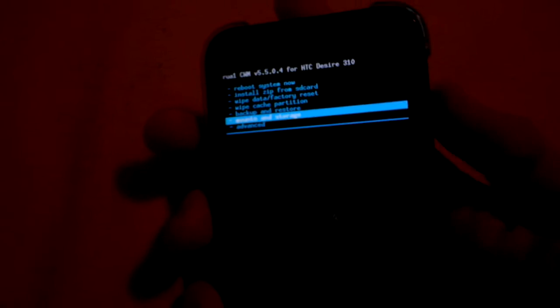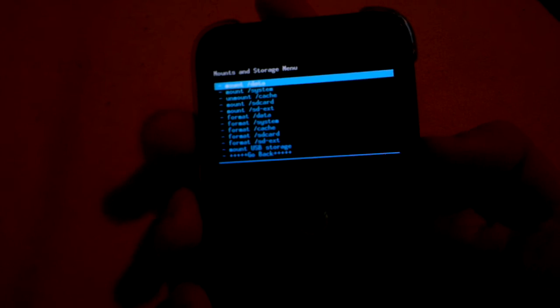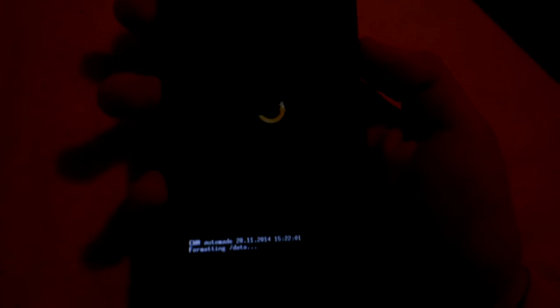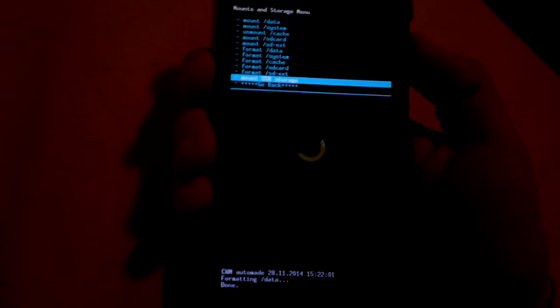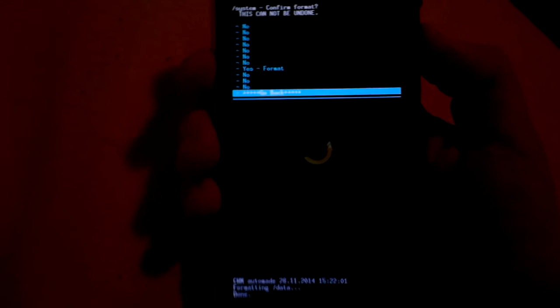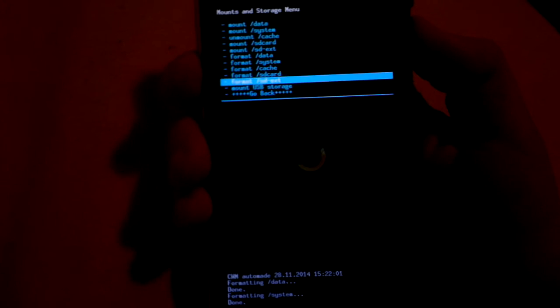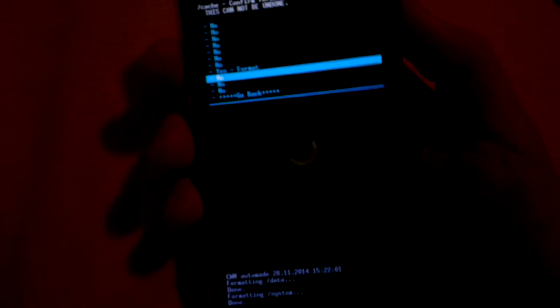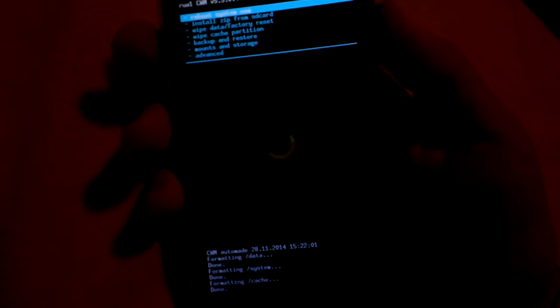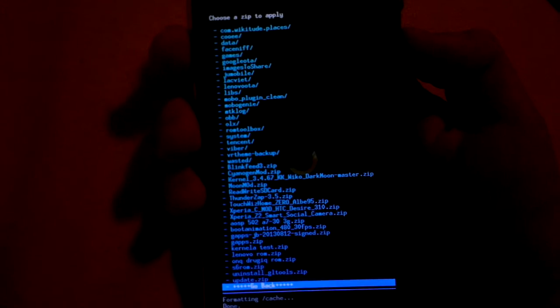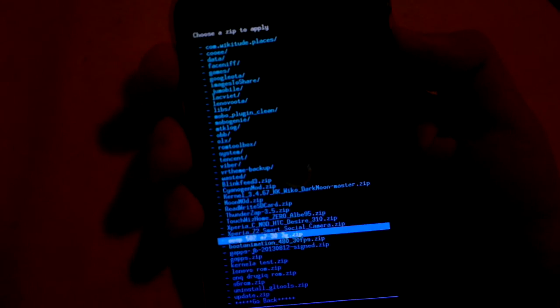Just wiping. Mounts and storage, formatting data, formatting system, formatting cache. That's the ROM, CyanogenMod zip.